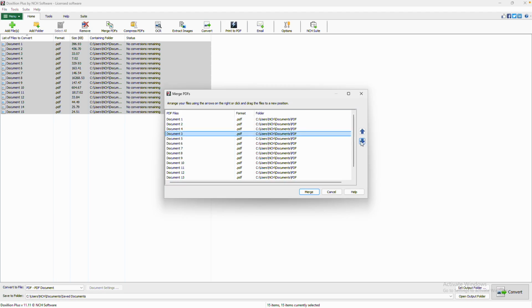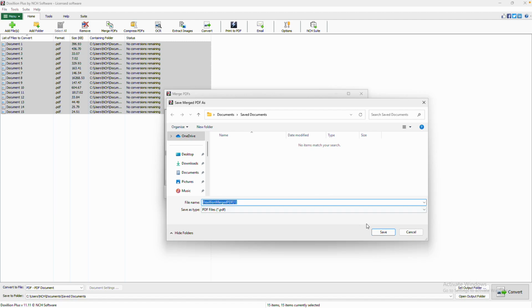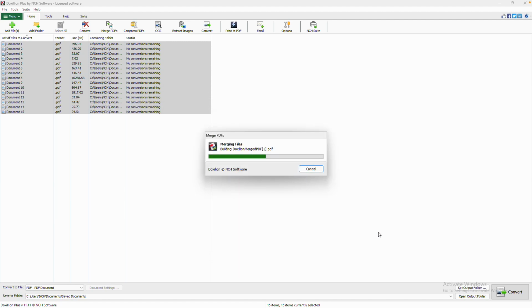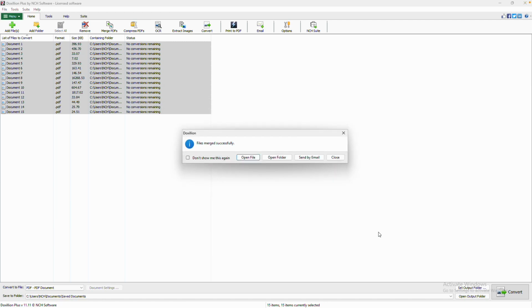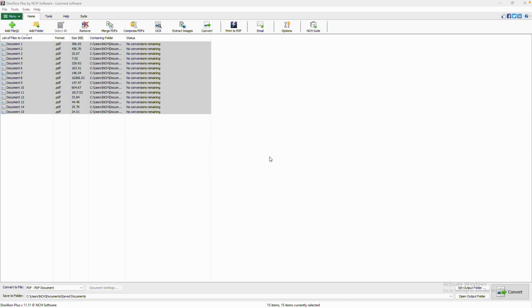In the Merge PDFs window, arrange your files using the arrow buttons or by dragging them to the desired position. When you're ready, click Merge and save your new PDF file. Continue watching this tutorial for more details on how to merge PDF files with Doxillion.